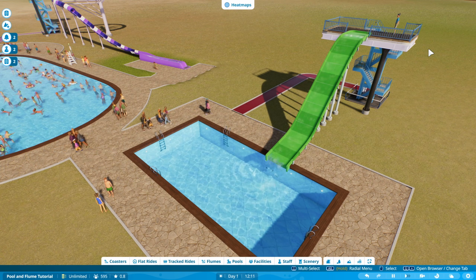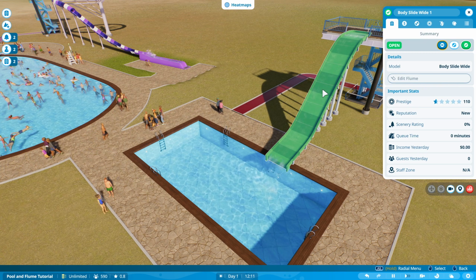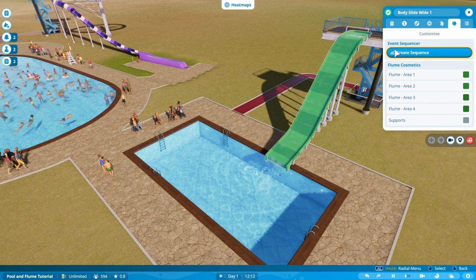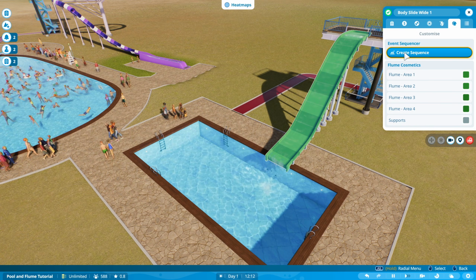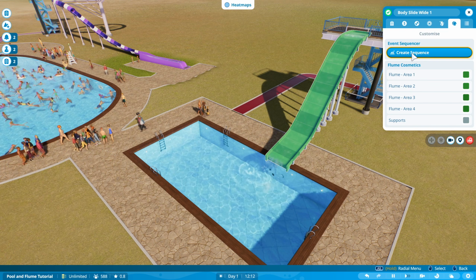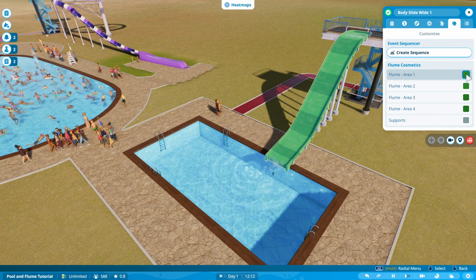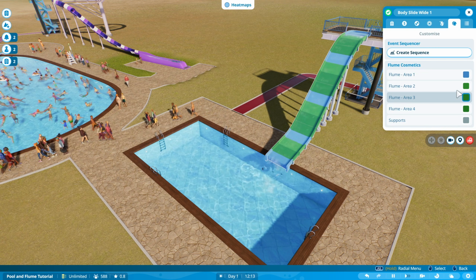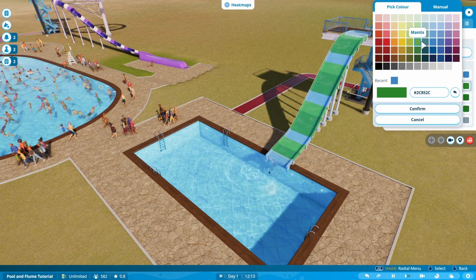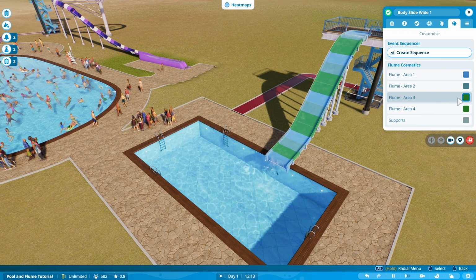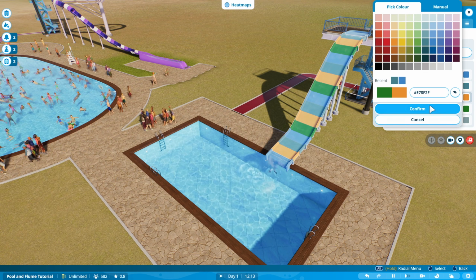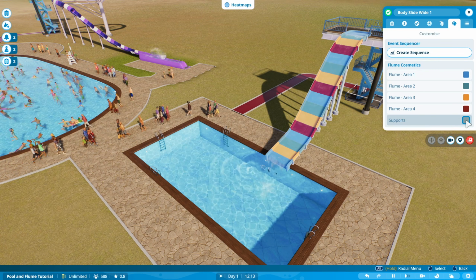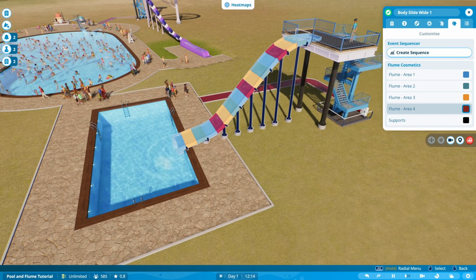To customize your flumes a little more, you can click on them and go into the Customize tab. Here you have the opportunity to connect an event sequencer, to add some special effects next to your flume track, and you of course can change the color with different options. You have 4 areas, so you can make it really colorful if you wish, and you also have the opportunity to colorize your flume supports.